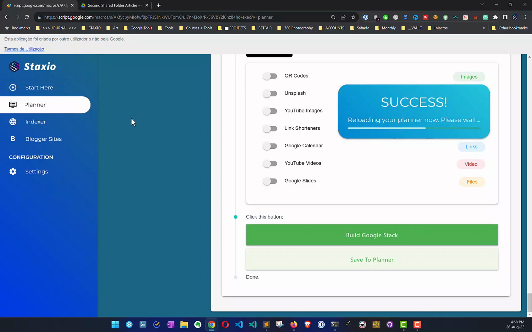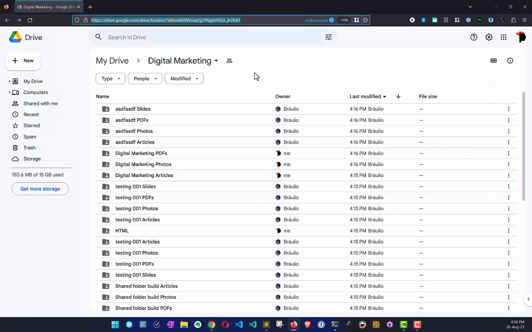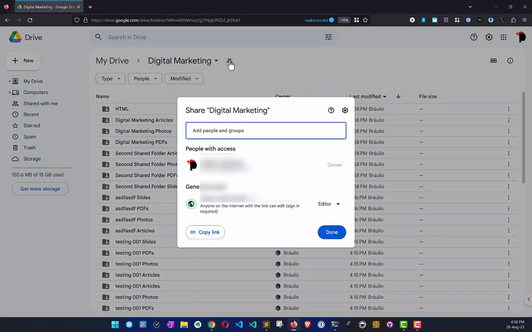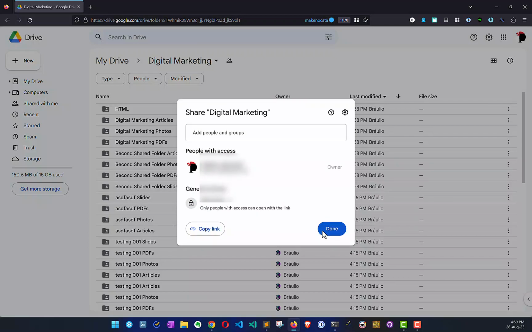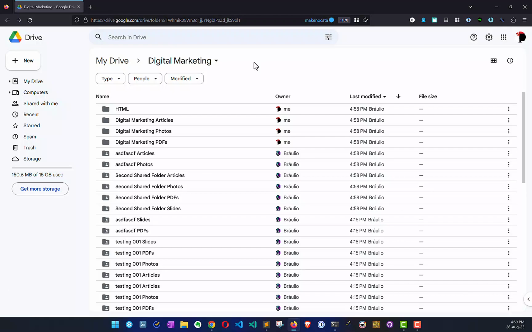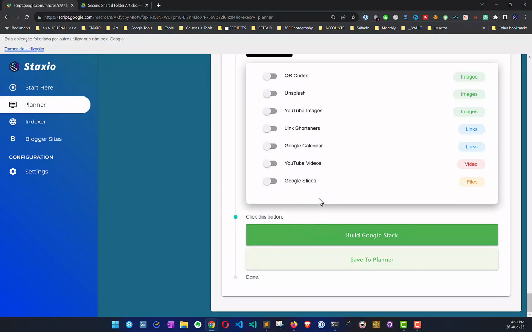So in recap, let me show you again how we can change the shared settings to a different Gmail account. So this is the second one. I'm going to change this back to restricted and save. Now, this folder is currently not shared with anyone. So if I try to run a build with Staxio, Staxio will give me an error. So let's do that.